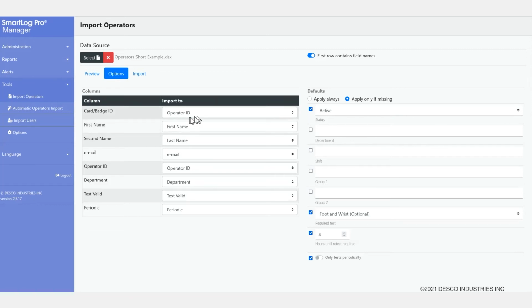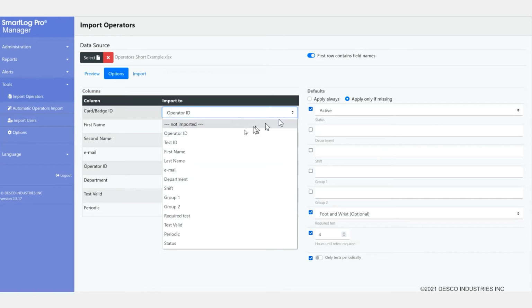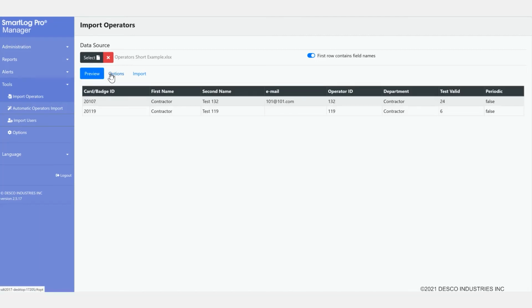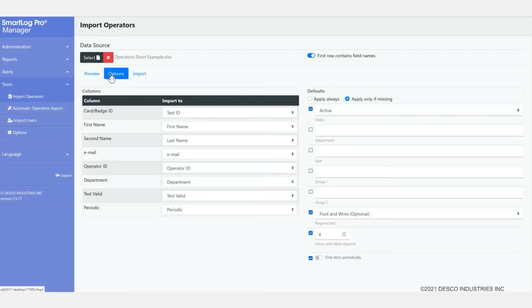For example, here it associated operator ID with the card badge ID, which is something I would not want. So I will remap that to test ID, for example. These others look like they were picked up okay, so I don't need to bother with those. And you can switch back to Preview just to double check, and then go back to Options.